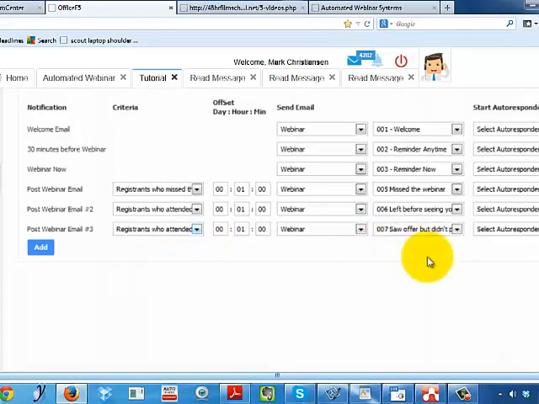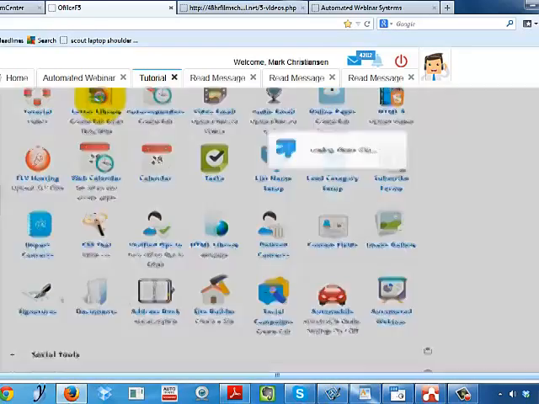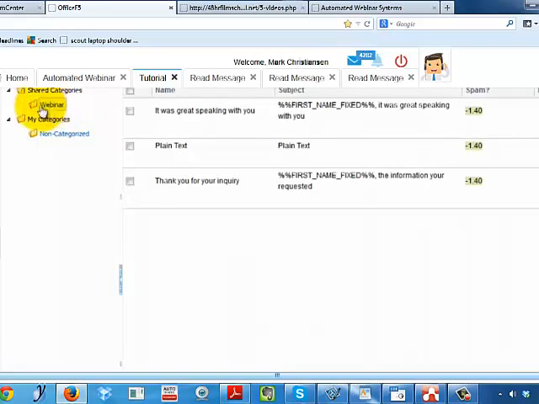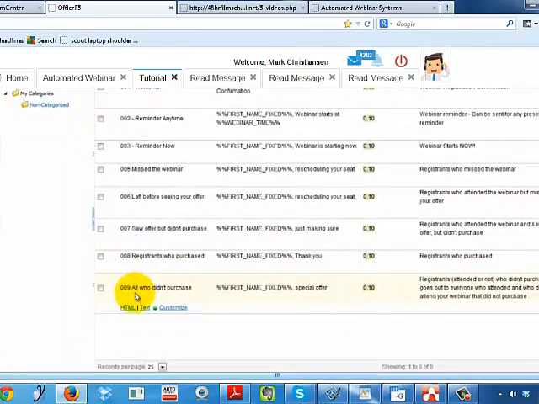I'm going to show you where to find all of these emails so that you can edit them. Okay? I'm going to go home on the dashboard, and we're going to open the letter library. We'll click Next. On the left menu, you'll see a category under Shared Categories that says Webinar. Click it, and here is where you can find all of the system emails. Let's take a look at one.